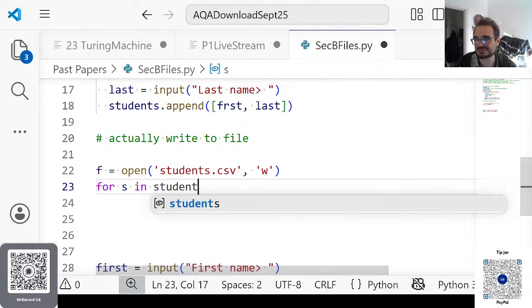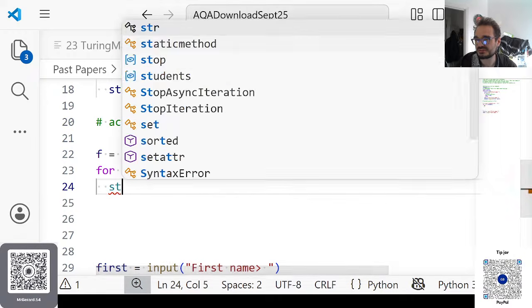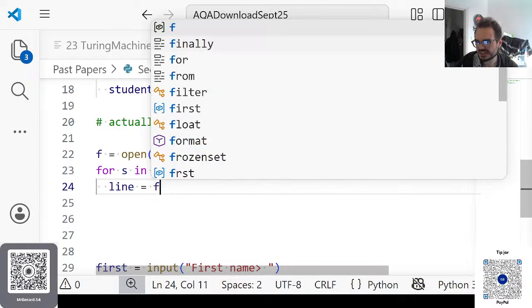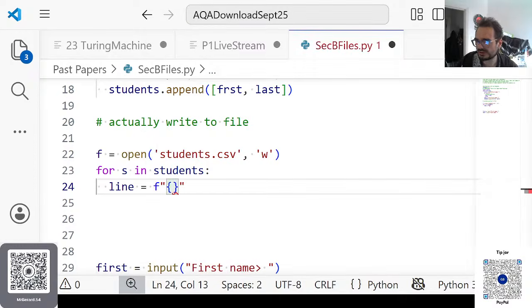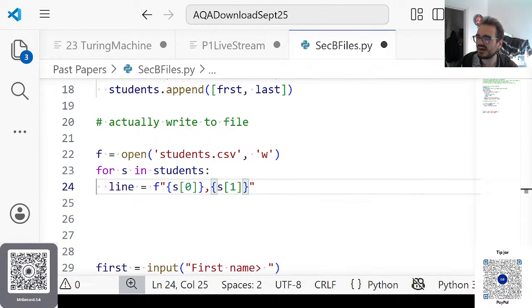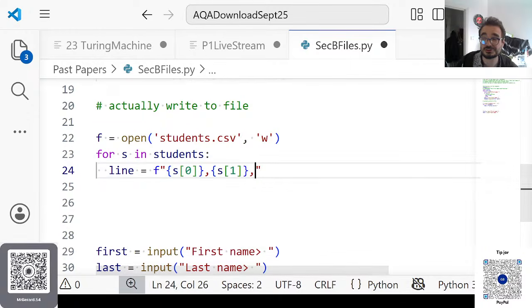For s in students, my line is an f string, I guess, with s bracket 0, a literal comma, s bracket 1. I don't know if there's a specification standard for comma separated values, if there's a final comma. I think a final comma is a bit neater, because then it's symmetrical, but it shouldn't matter too much.